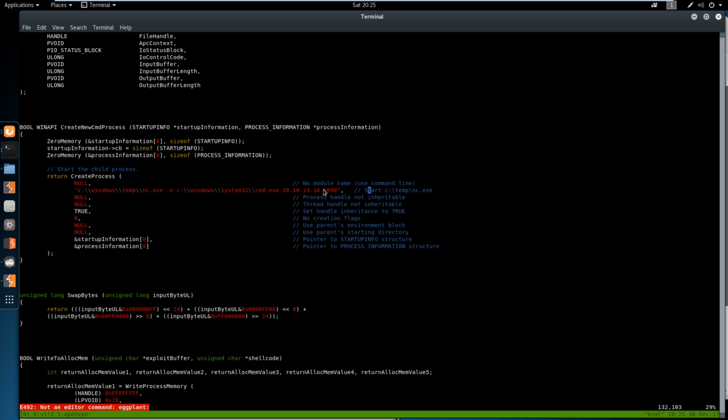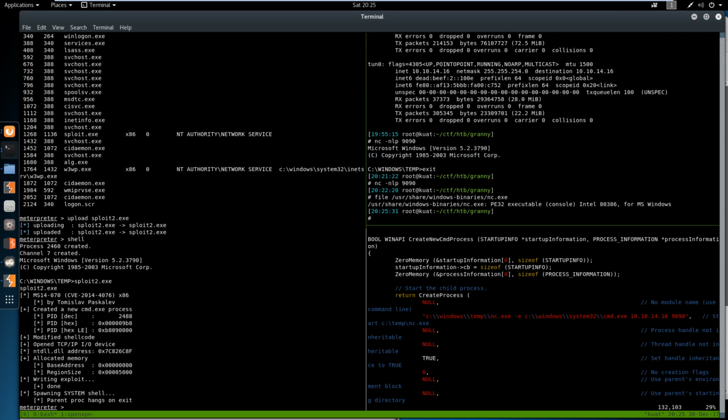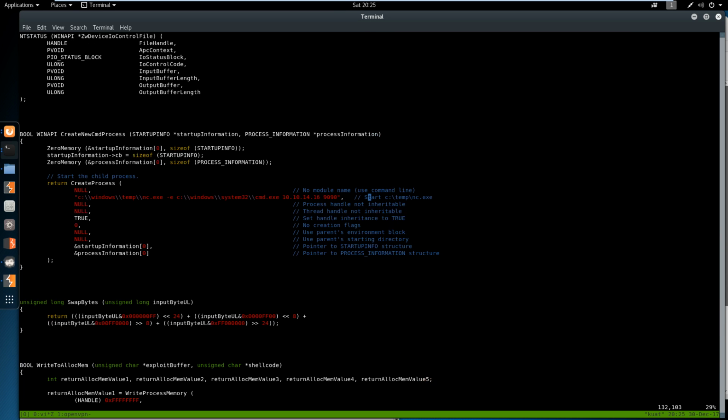Second guess is my NC is 64-bit. Oh, that's valid. File, was it user share Windows binaries? Yeah, nc.exe. No, it looks like a 32-bit to me. Okay. But that's also a good guess. My guess is that one of these flags is.